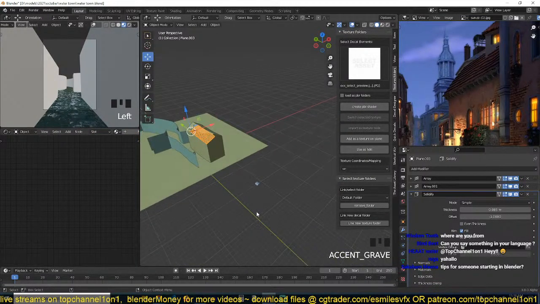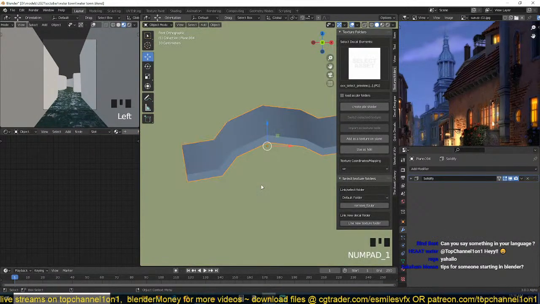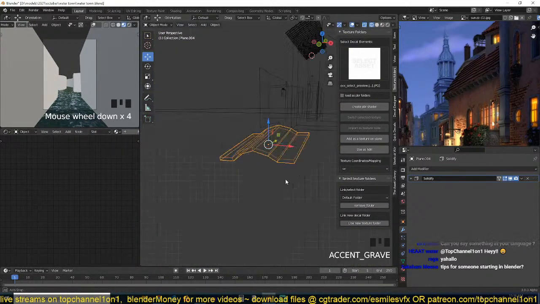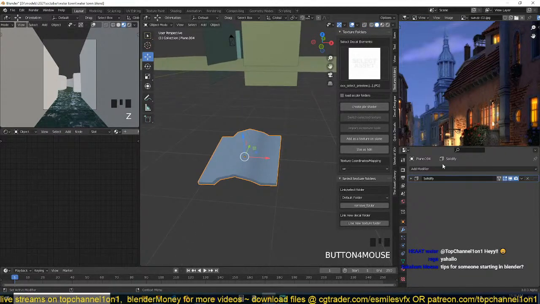Tip for someone starting in Blender. Yeah, just watch a bunch of tutorials. You will get there. Because I also started by watching tutorials.